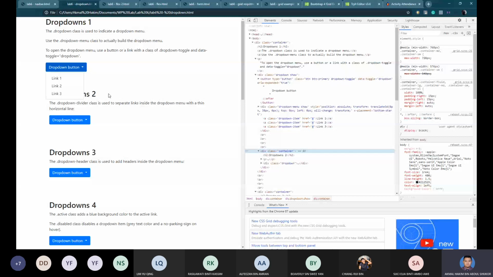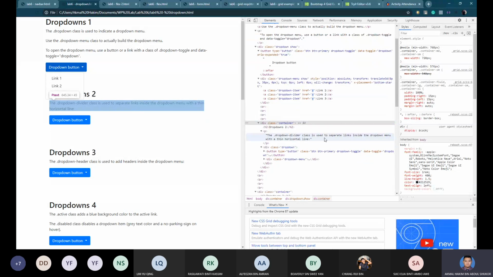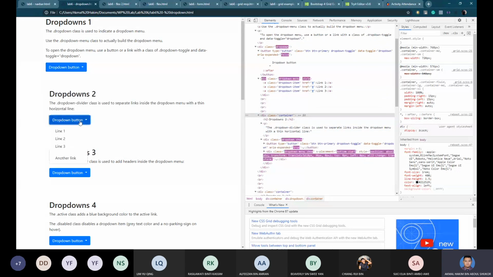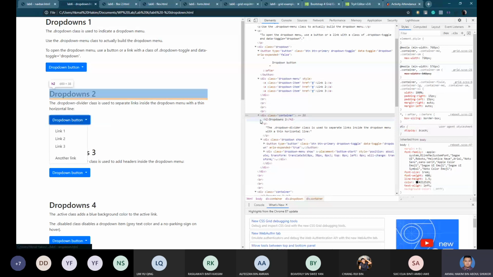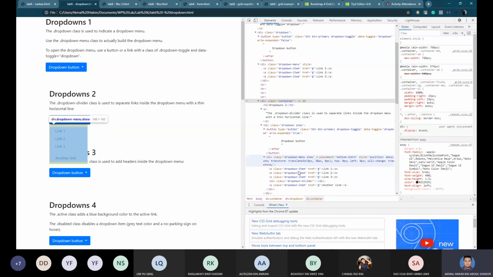Okay, so no further questions. Let's look at the second drop down. So in the second drop down, you can see here we have a divider. You see that there is a fourth item, but it is not linked with the initial drop down menu container. So back here again, drop down menu show, we show the button, and then we have a drop down menu show.